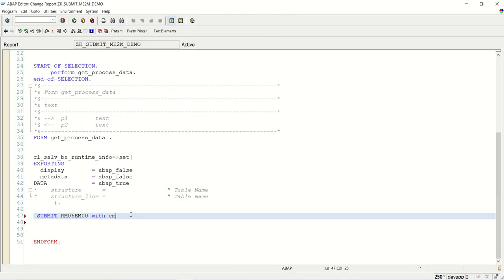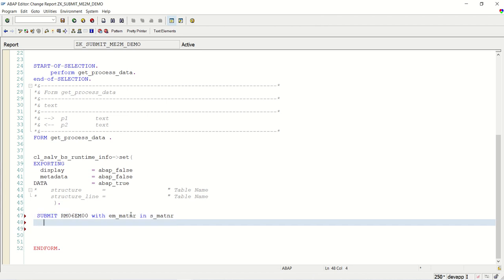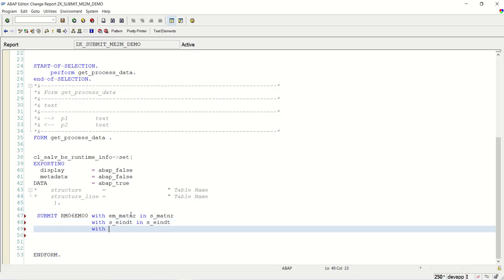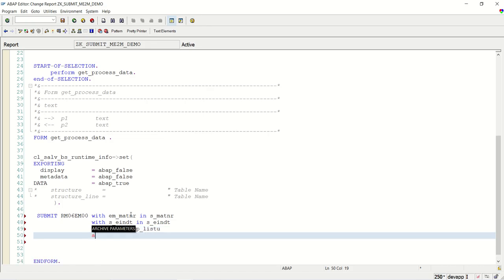Okay, with what is the select option for matnr? em_matnr in our field s_matnr. Then second is the delivery date. What is the second field for the select option? EINDT. So we saw that, right? s_eindt in s_eindt, same field. And third is list_u equals p_list_u. We're passing all from the parameter and return. Save, check and activate.